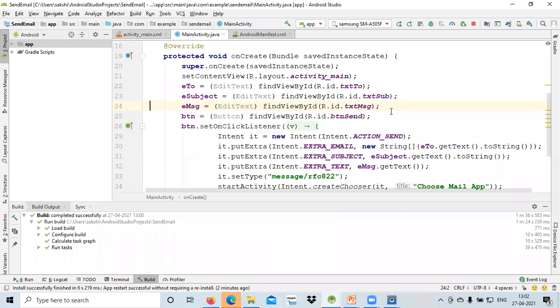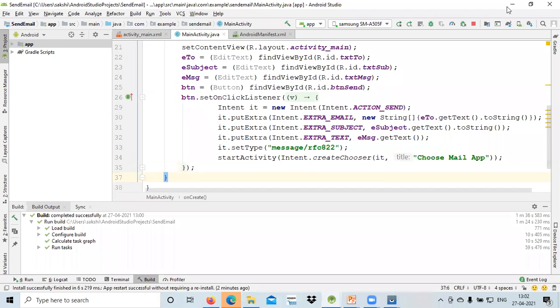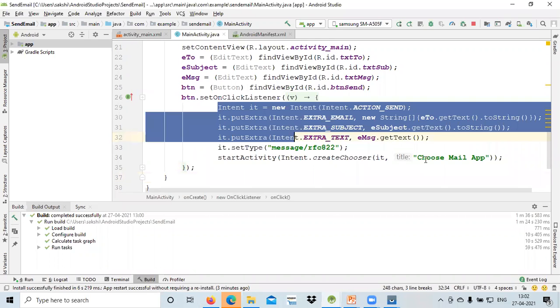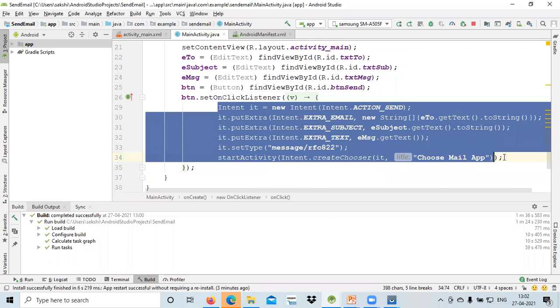Okay, so here you can see over here we are having 3 edit text, that is to, subject and the message, and finally we are having that button. What I want is that when I click my button, all this extra information should go along with my intent portion. That is, put extra, we are using extra email that will tell me to which particular email address I need to pass that message.